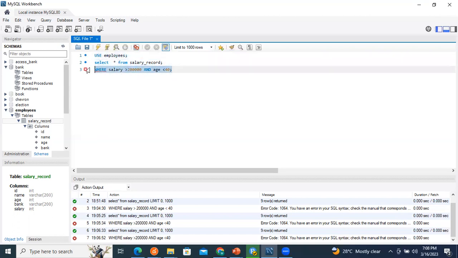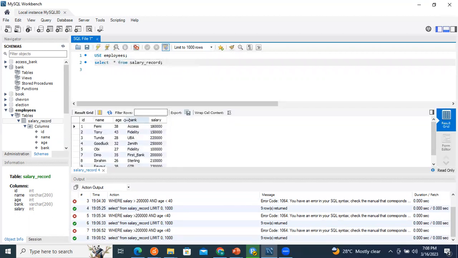This is what we have to do. Let me cut this again. Let's bring that table. This is the table. Now, I want to select that particular data from this table based on that condition. So therefore, I don't need to put this semicolon.